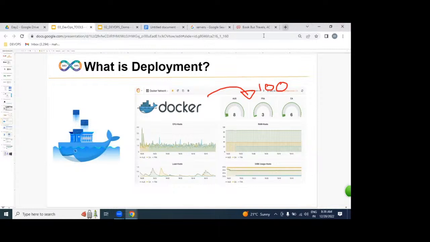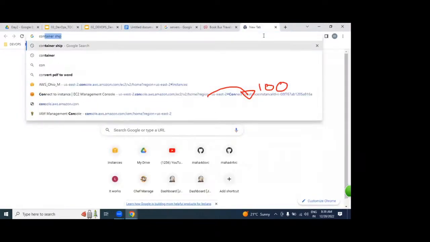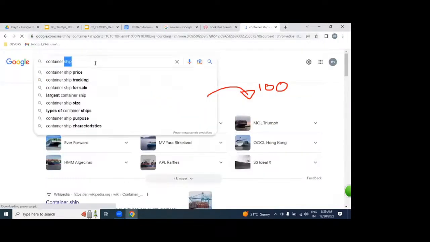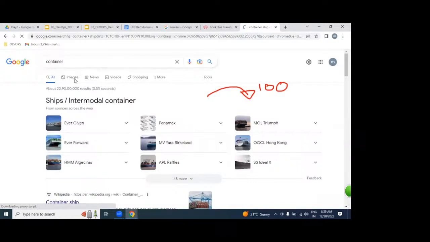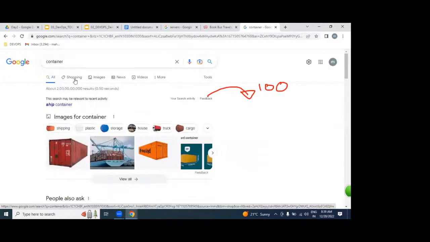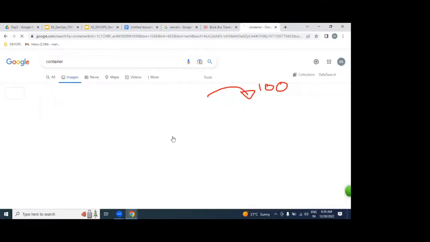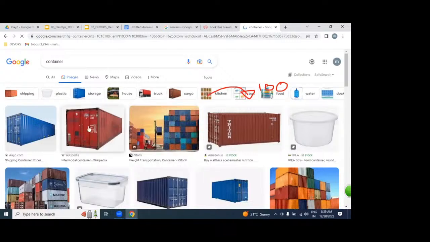For example, containers. How exactly do these containers work? The same as Docker containers, but this container is used for transporting goods in the sea. But our containers are for what? Deploying our applications, placing our websites.